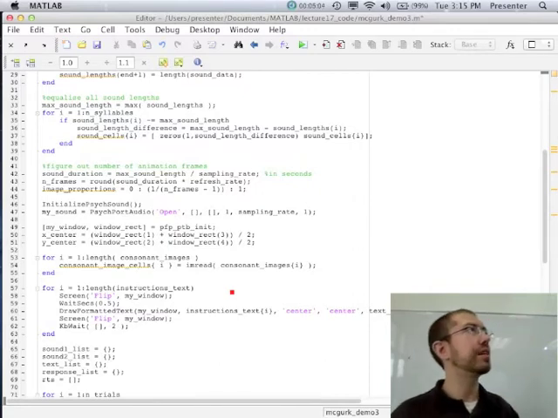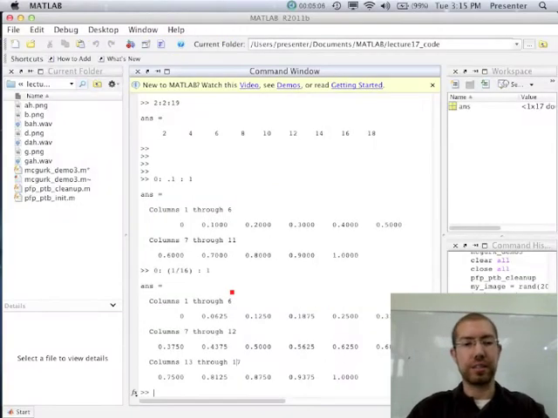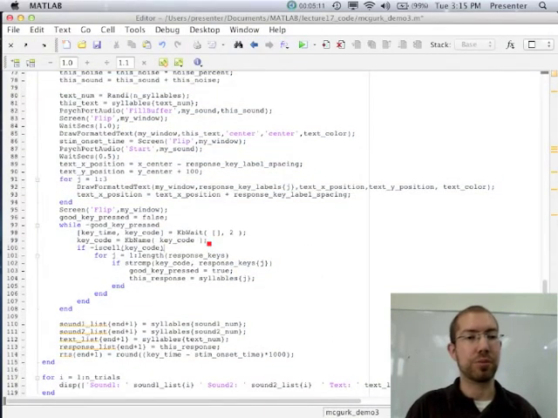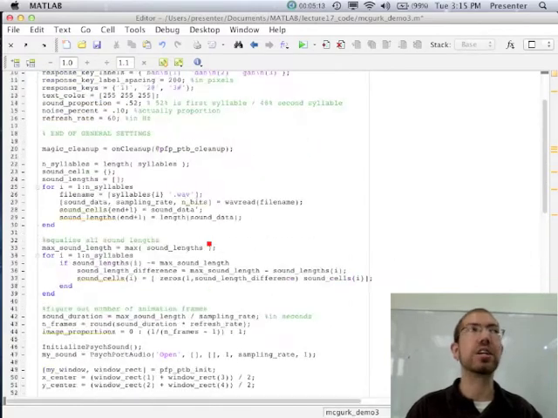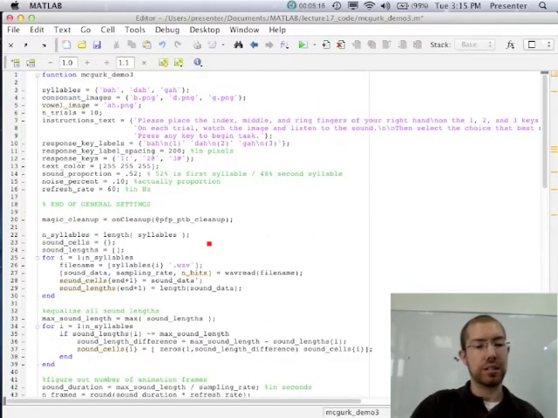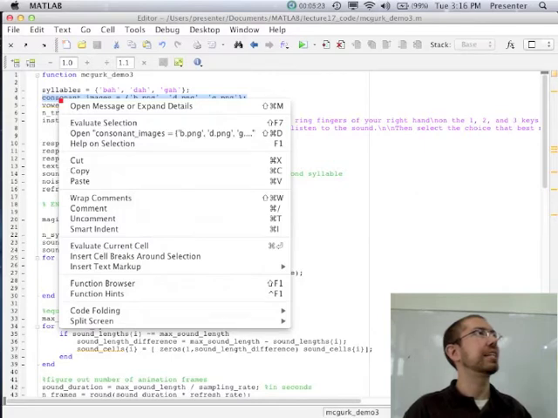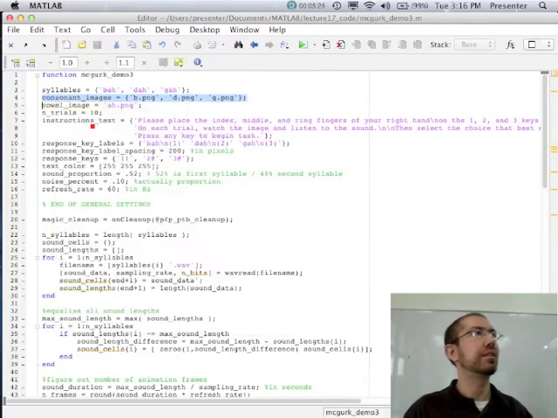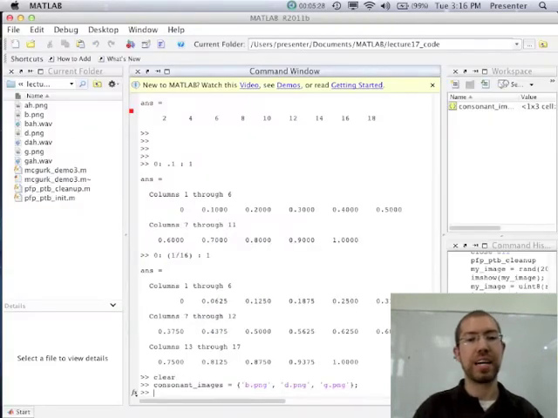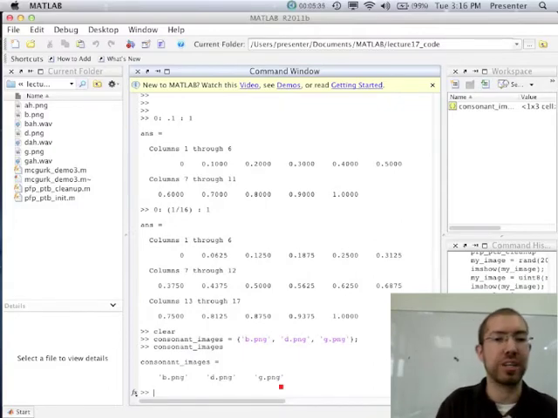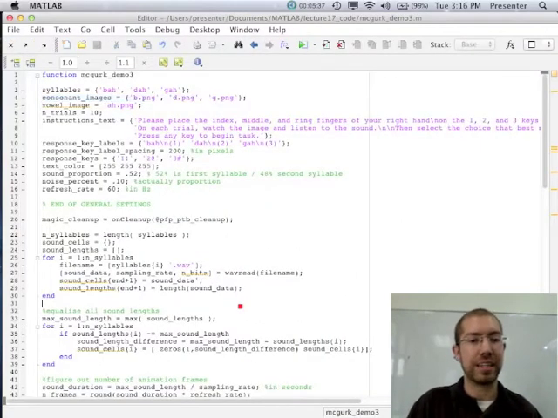So one little thing I haven't showed you guys yet, I don't think. Let's just clear out everything in the command line. One nice little thing about Matlab is the integration between the editor and the command line. If you want to test out some code, you can highlight some code and say evaluate selection. And it basically types it in on the command line for you. So if I want to create that consonant images cell matrix that has our 3 file names in it, I can just do that by right-clicking that line of code.